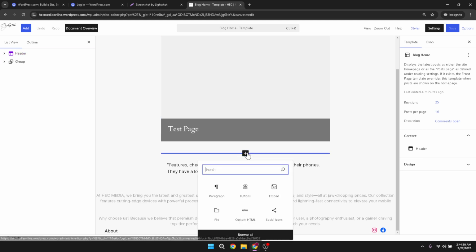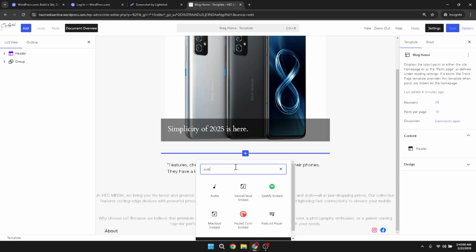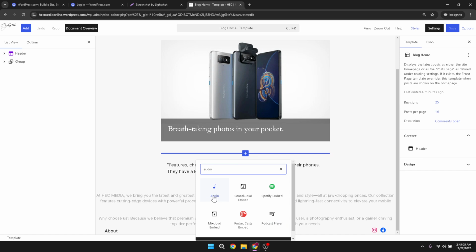Once the block menu is open, simply start typing the word audio into the search bar. After you've typed audio, you'll see the audio block option appear. Click on it and this will embed an audio block into your site. Congratulations, you've just created a space for your music.